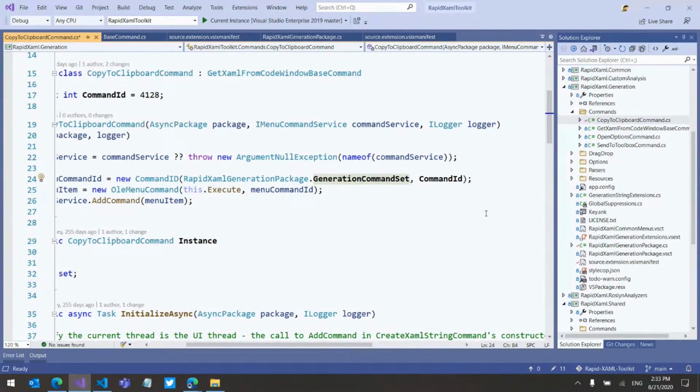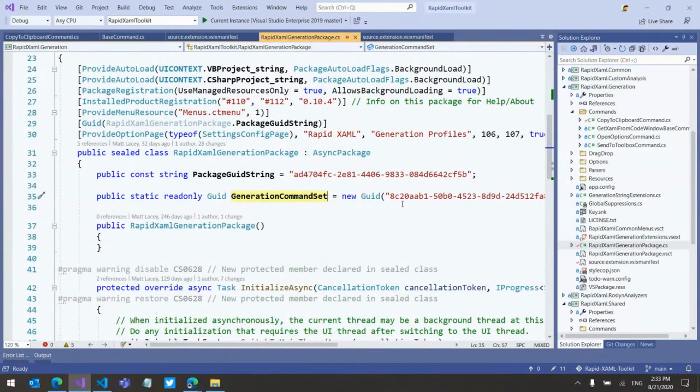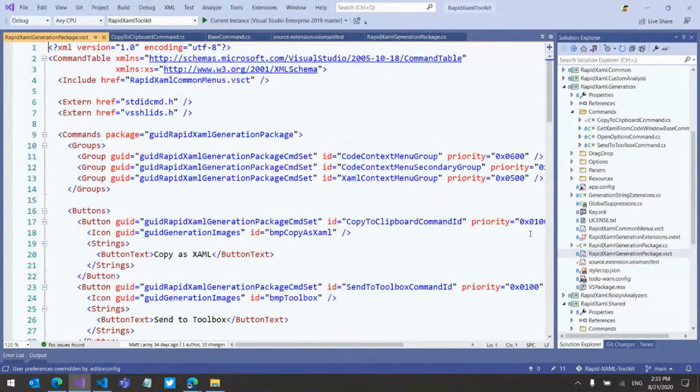Okay, so a thing we can do. Let's go F12 to this one. Now we go to the package where you have the command set right here. So the command set you're getting from your VSIX file. Let's just take a look at that GUID.